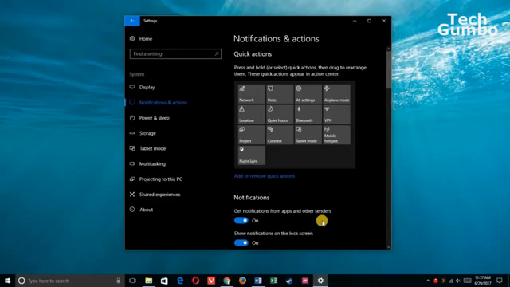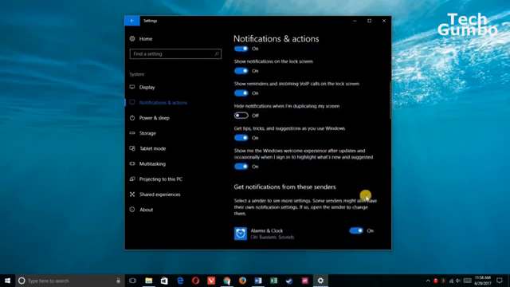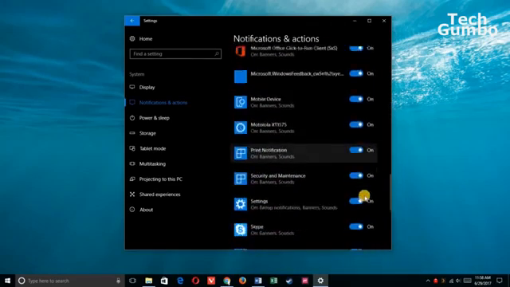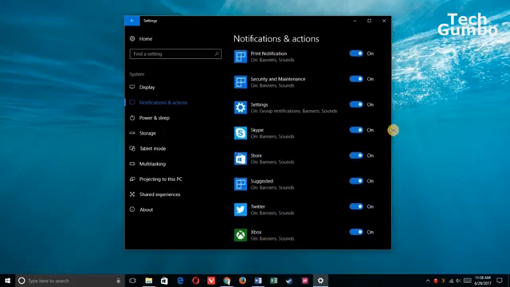You have the option to completely turn off notifications from apps and other senders. If you scroll down, you have the option to turn off notifications individually. Skype has been bothersome lately, so I'm going to silence Skype.